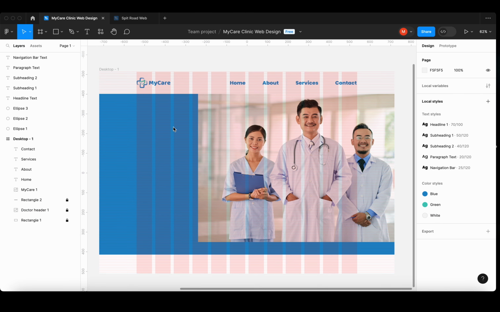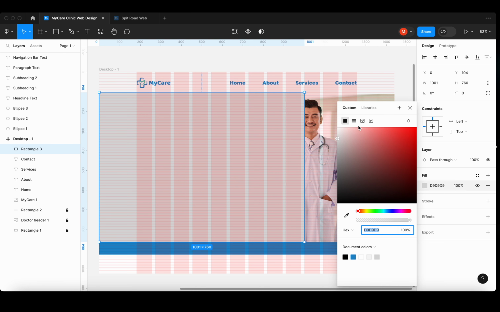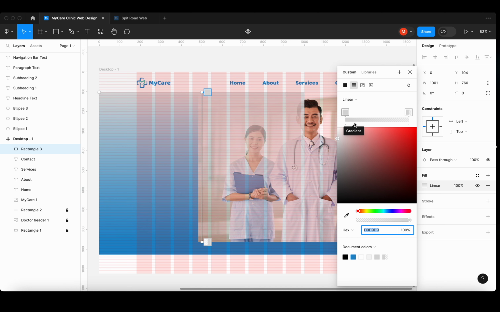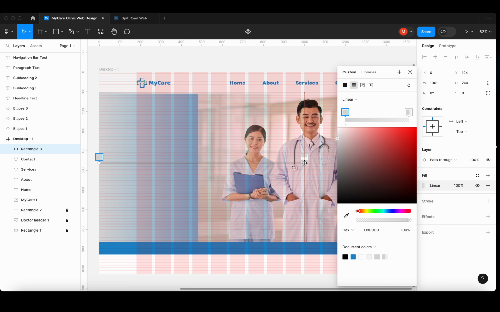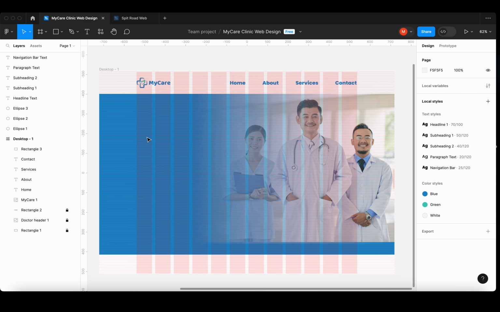Now I would like to create a gradient, where the left is blue and the right is transparent so that it doesn't block the image. To do this, I'll first create a rectangle. Then, in the Fill option, click on the Gradient tool at the top to create a gradient. You can adjust the direction of the gradient by clicking and dragging the circles on the Gradient tool. Change and add colors as you please. If you need to hide the grids, hit Shift-G.